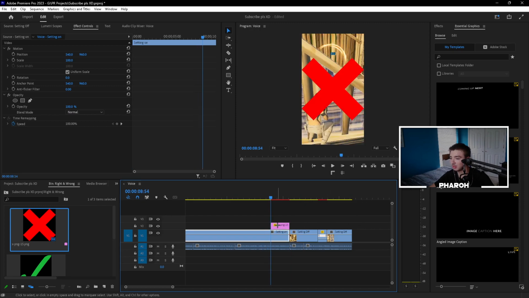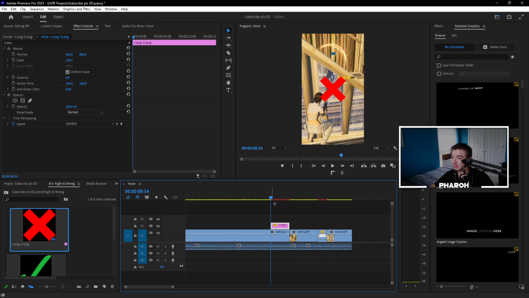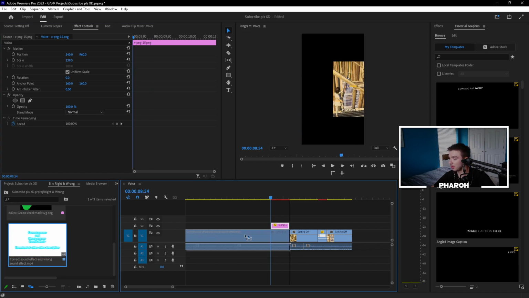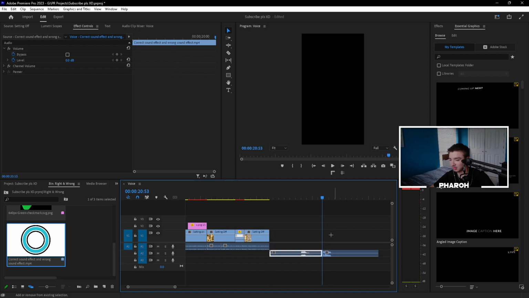Okay, so we're gonna add a big red X right here. We are gonna scale this down though because that's a little much. Like I said, I'll leave all these files in the description. Then we have some sound effects as well. And we're gonna get the wrong sound effect. That's really loud. I'm definitely gonna be turning that down.